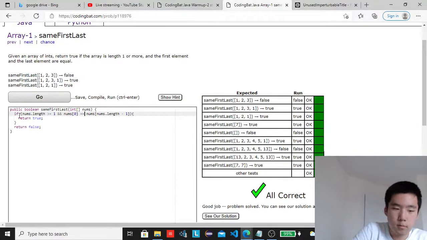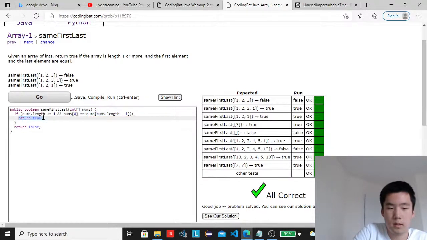So in this if statement, we're using the .length method to see if nums has at least 1 element in it. Then afterwards, we're checking to see if the value at the 0th index, which is the first one of nums, is equal to the last one in nums. And if it is, we will return true. And if the conditions for this if statement are not met, so if they're false, then we will go here and automatically return false.